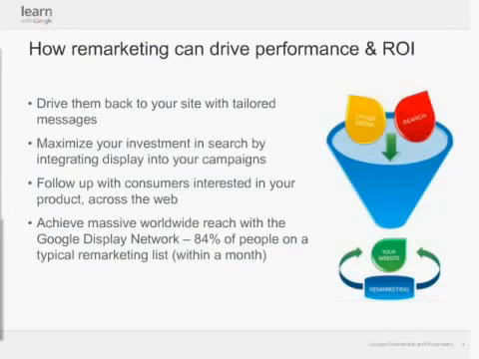We are able to hit about 84% of people on a typical remarketing list within a month. So for every customer that comes to your site, you will have a very powerful display system working for you to bring that customer back to your site and get them to do whatever you would like them to do that you think would make you successful.